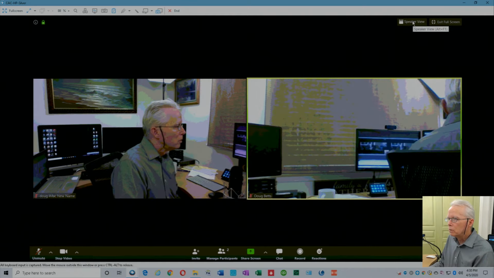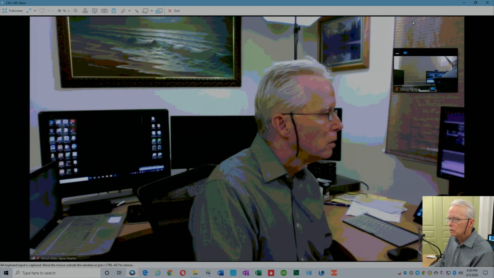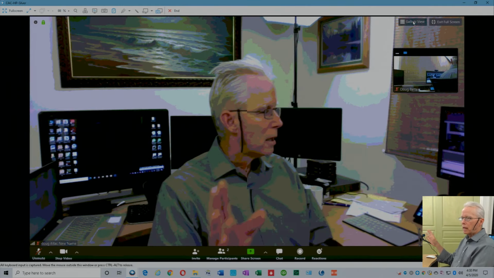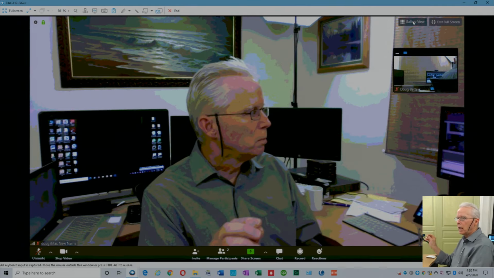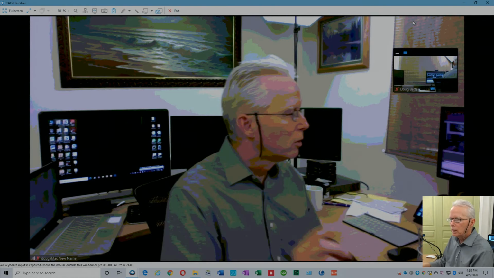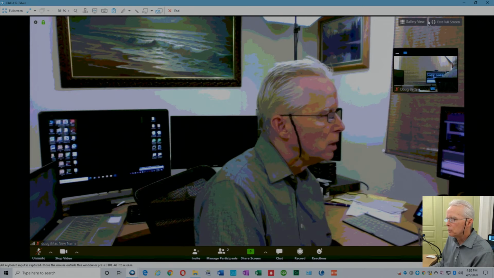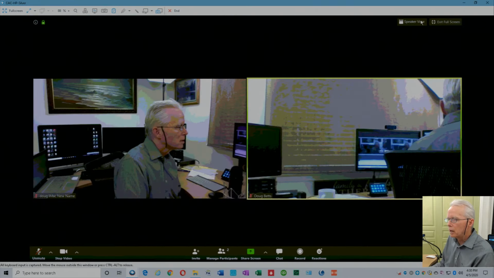Speaker view. Let's look at speaker view. Well, that just gives me... Oh, that's the iMac now. So that's whoever's speaking at the moment, or whoever it thinks is speaking. I've got the microphone muted, so I'm not sure how it thinks that the iMac is the speaker.